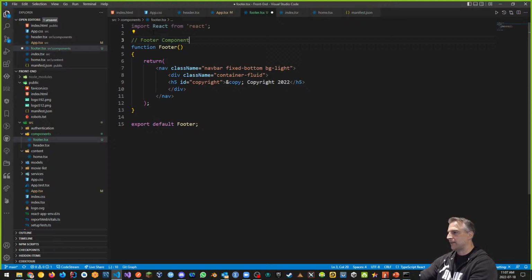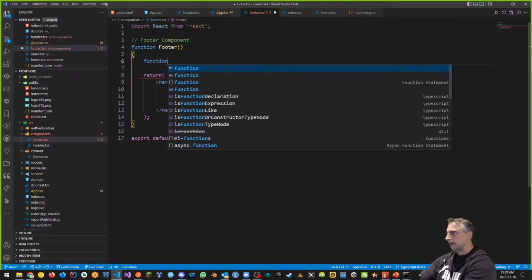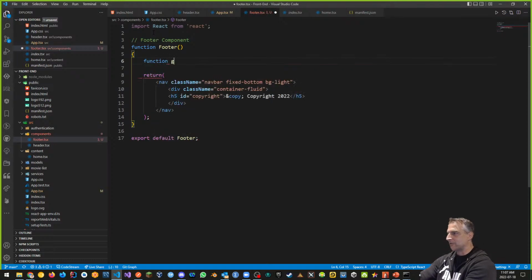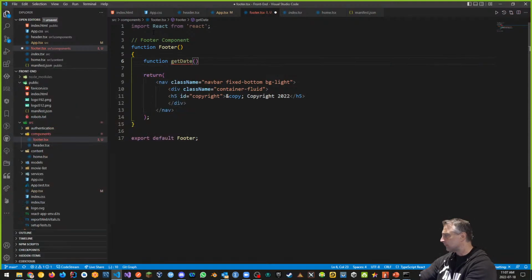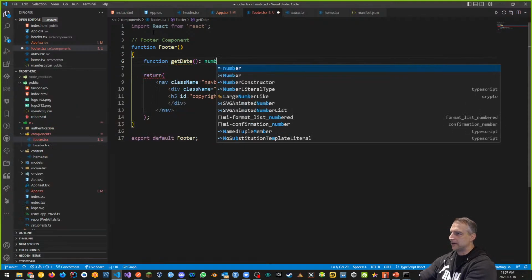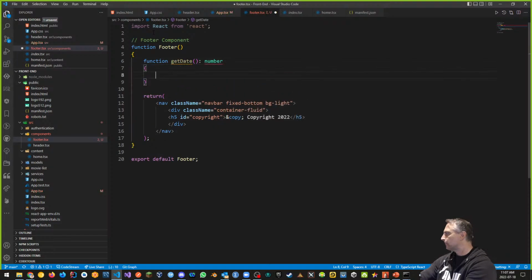Well, that means that if it's a component, it can have its own functions. Think about our component as a class. Because we're doing functional programming and class programming in this case, we can put a function within a function. And let's call this function something like, I don't know, getData. Or getDate, sorry, getDate. And it's going to return a number, because guess what? It also supports TypeScript. So what I can say is, we can make a new date.